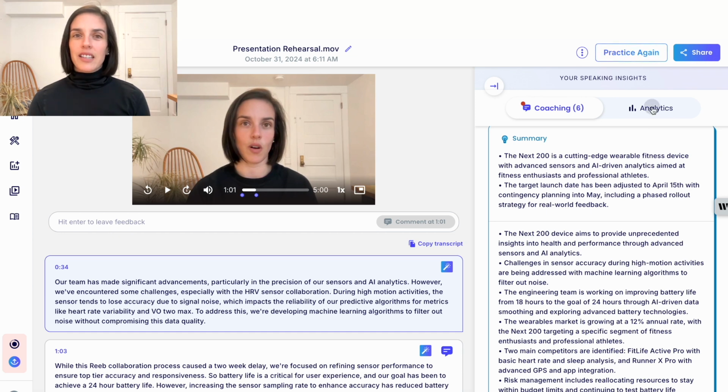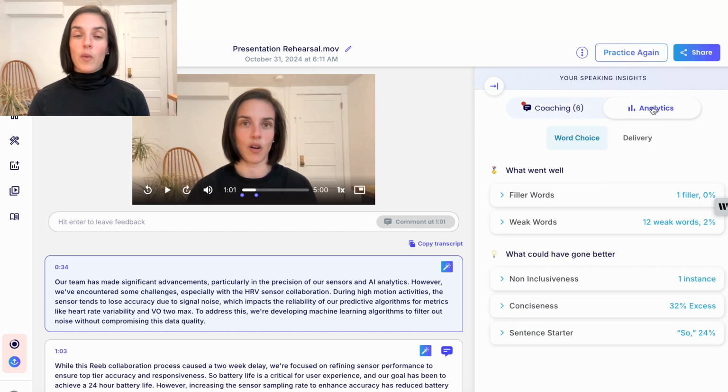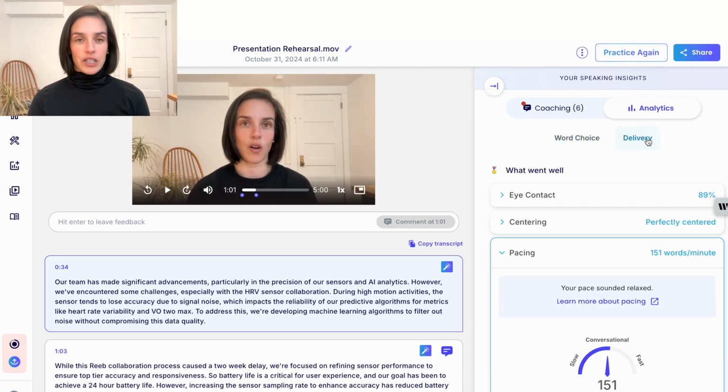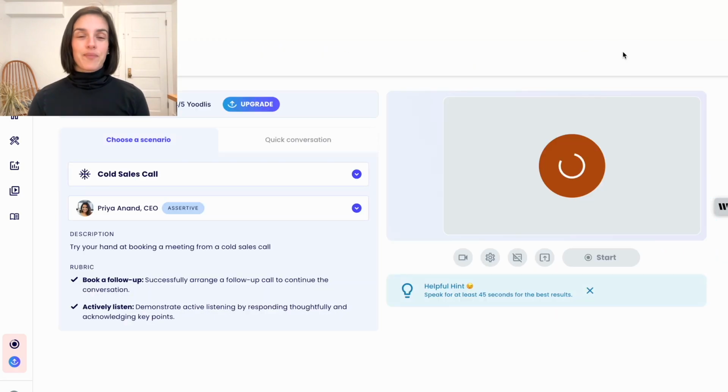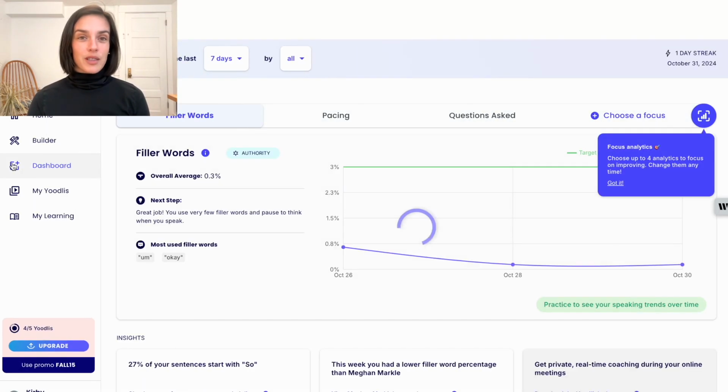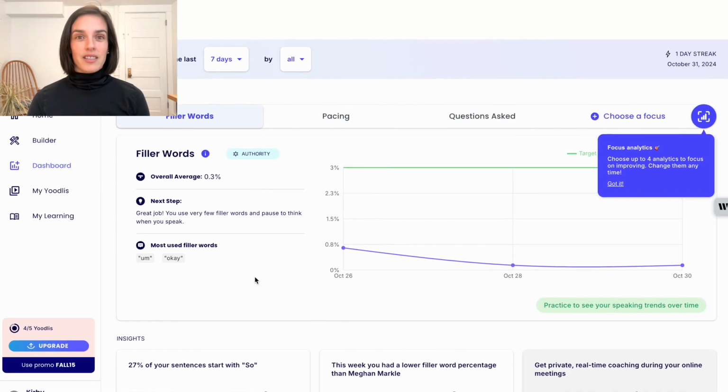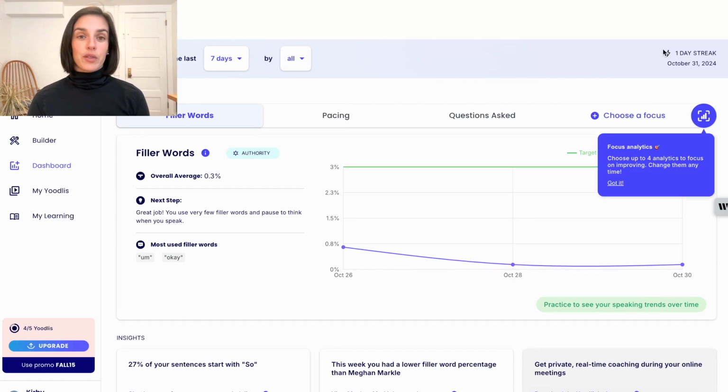And then under analytics, you can see AI's feedback on what went well, what could have gone better in both your word choice and your delivery. Then we can take that feedback and keep practicing on our own, or we can share with others with this link up here, or we can immediately jump back in and practice again. What's cool is that after a few practice rounds, Udly tracks our progress, allowing us to see where we've improved. This practice not only builds our confidence, it also helps to ensure our delivery is engaging and clear.